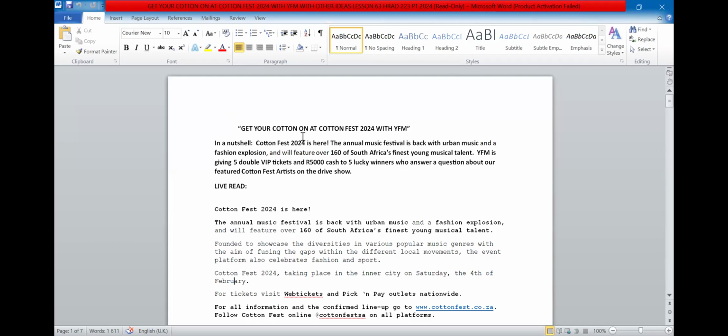Get your Cotton On at Cotton Fest 2024 with YFM. In a nutshell, Cotton Fest 2024 is here. The annual music festival is back with urban music and a fashion explosion, etc.